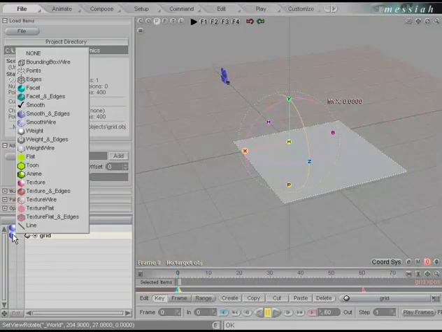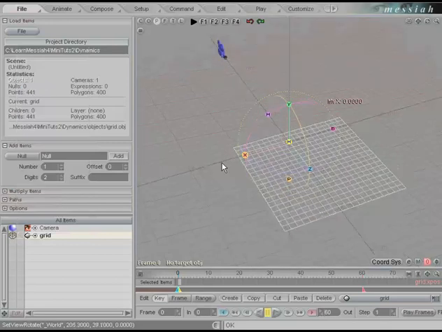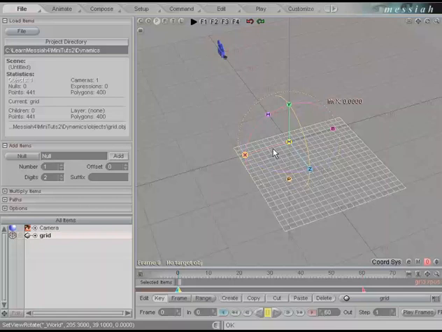I'm going to set the draw mode of this grid to edges. I've assigned two materials to this grid. The first material is a holder material. The second material is just called default. It's whatever Wings had put on originally.